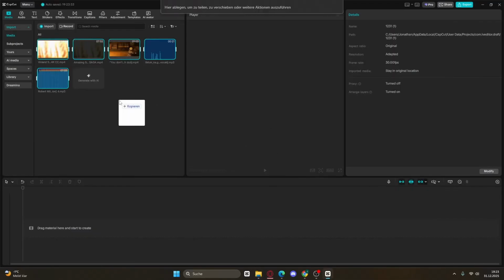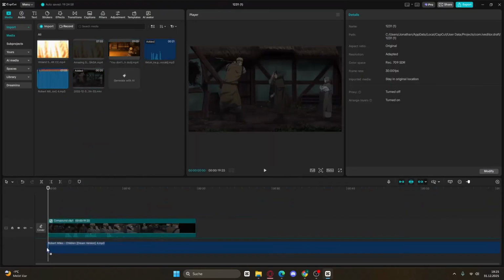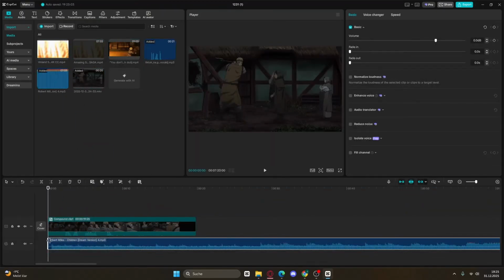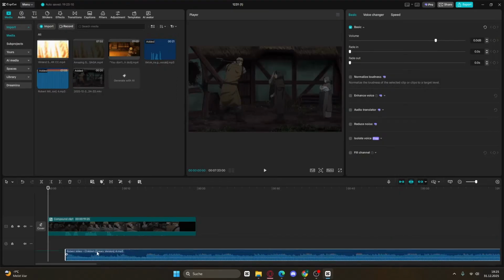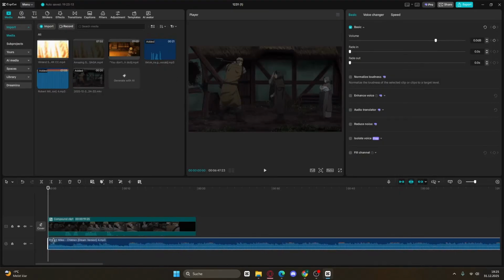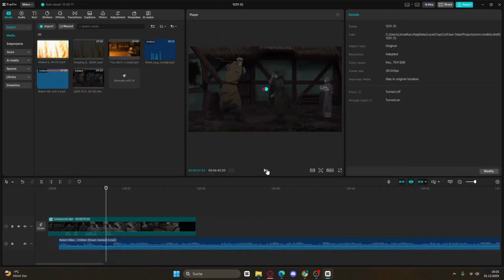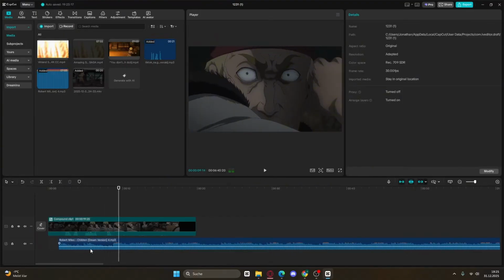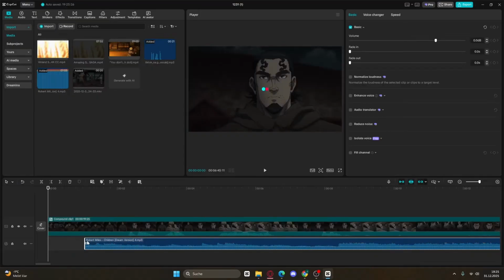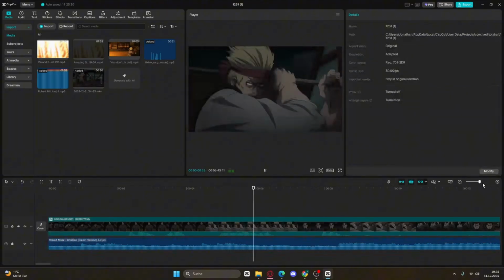Once we've imported all the footage and audio into CapCut, drag the main clip onto the timeline. In my case, this is the "Where's your sword" scene. Next, drag the music onto the timeline. I'm using the song "Children" by Robert Miles. Now we need to cut the music properly with the first clip. The most important moment is the beat drop. As soon as the beat drops, the character stops talking, and that's where the real editing begins.